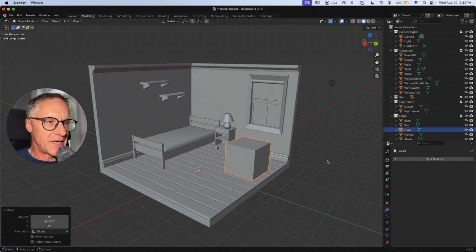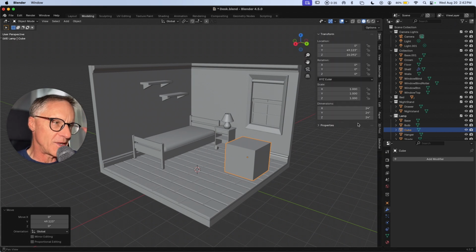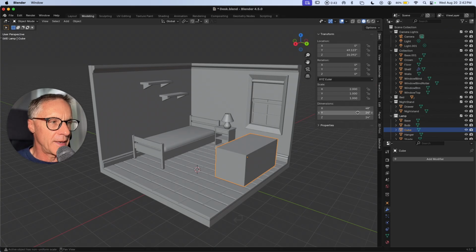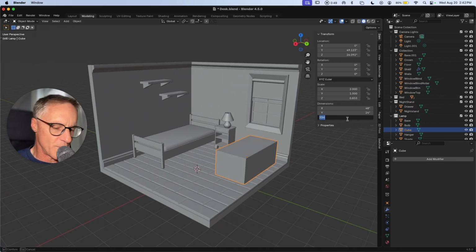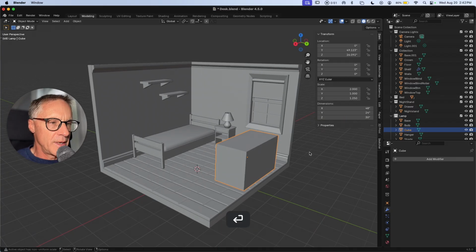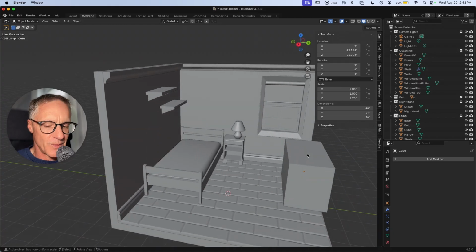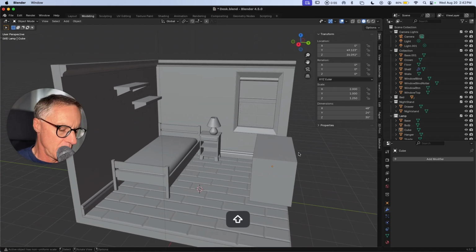I hit N on my keyboard to bring up this menu here. I roughly know the dimensions I want to make it. I can make it 48 inches wide and about 30 inches high, 24 inches deep feels right. So how does that look in this room? Just hide that menu.